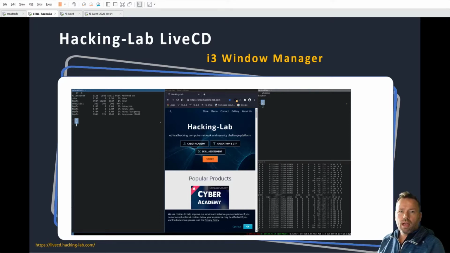By just having these shortcuts and pressing around on the keyboard, those people who are used to the i3 window manager are quite fast to do their daily work. And I would like to suggest that you may want to try out the i3 window manager on the Hacking-Lab LiveCD.